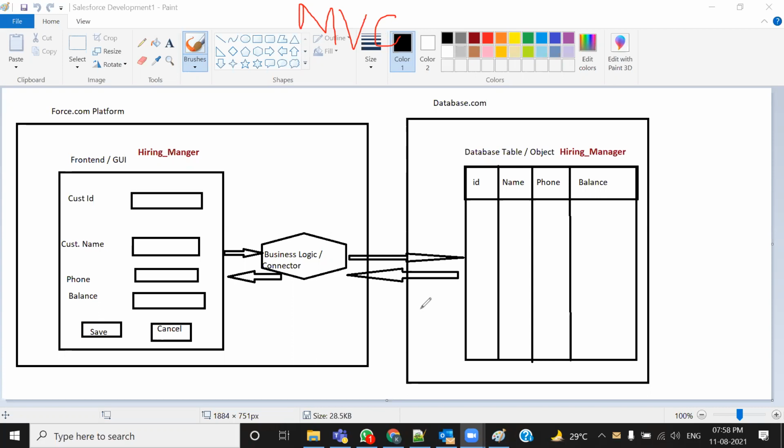When we actually start with the programming, when we start the development lectures, at that time I'm going to tell you how Salesforce follows the ORM architecture. So at that time we are going to discuss that.